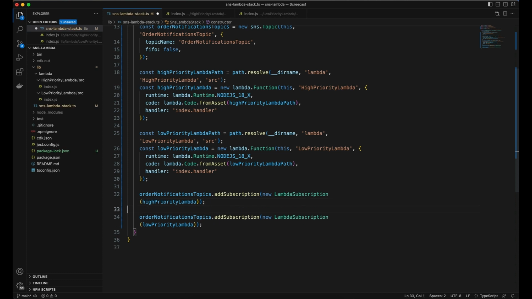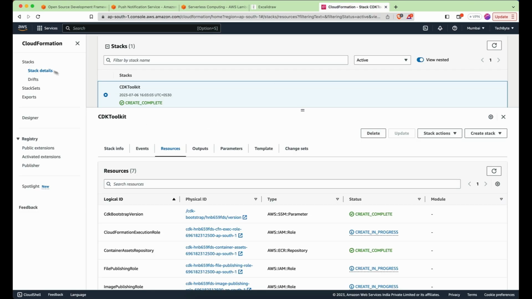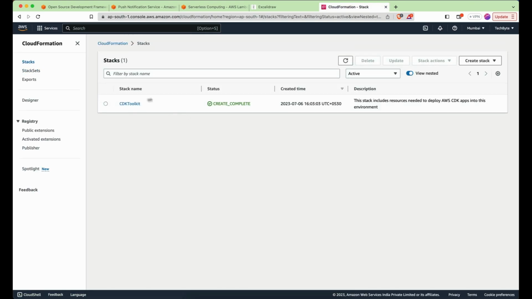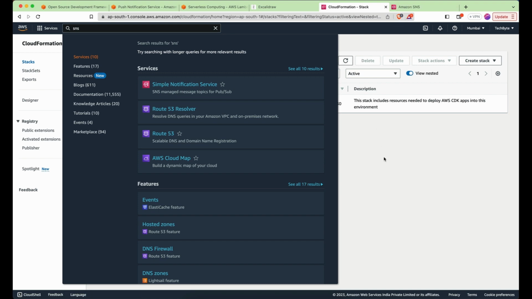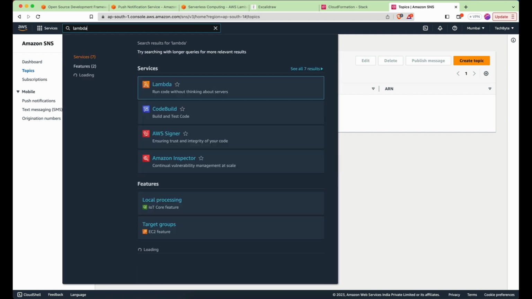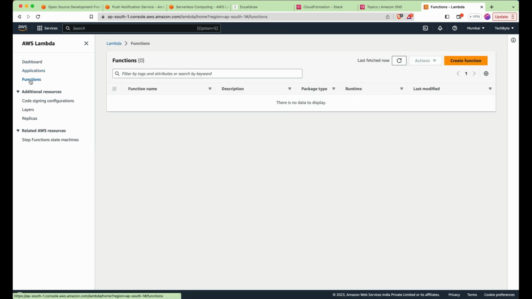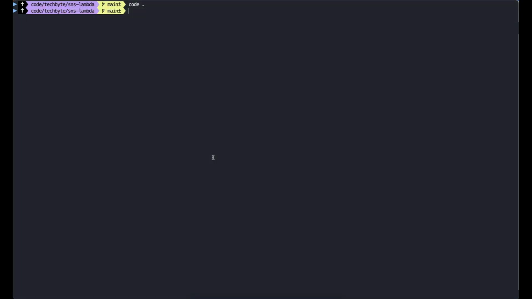I'm going to change over to the browser real quick before we deploy this to show you that nothing exists. So coming back to a stack, we have the bootstrap stack for CDK, nothing else. If we went into SNS, I'll open that up in a new tab, you'll find that we have no topics, and let's quickly look at Lambda as well. Come in here, go to functions, and we have nothing here. So at the end of this process, let me switch back to my terminal and say cdk deploy using my profile.